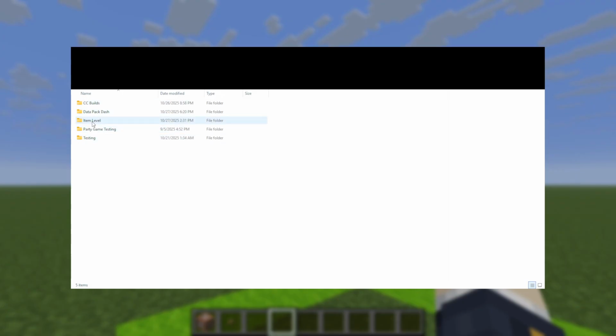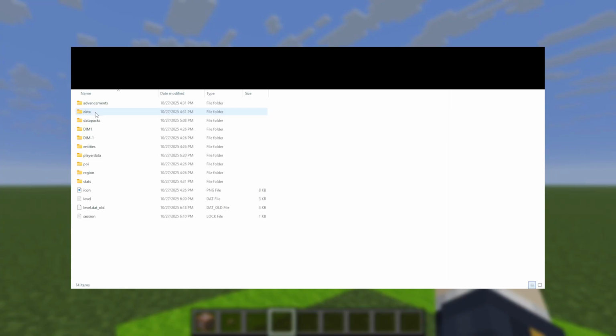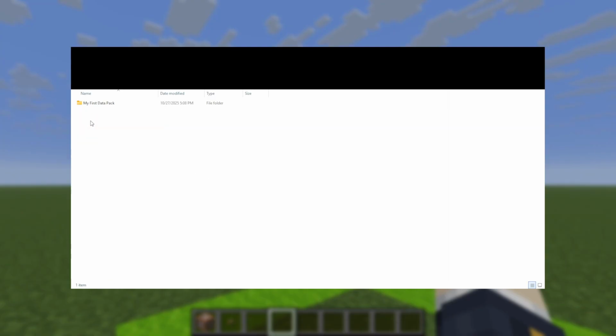For this one, we actually created a new world called Datapack Dash. So we'll go ahead and open that. As you can see, all of your world information is stored in that folder right here. And if we go to data packs, you'll see that I actually created one already called My First Data Pack.